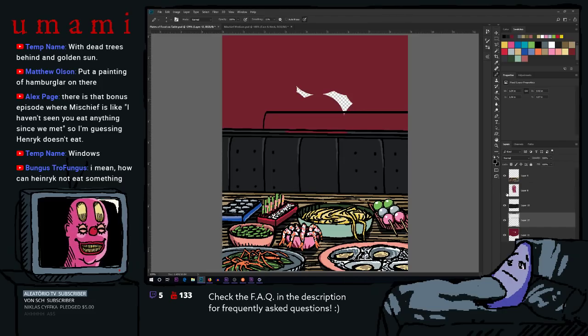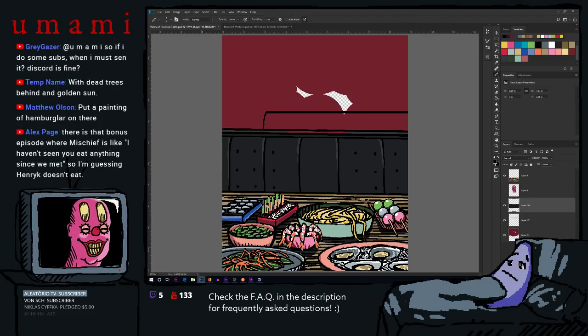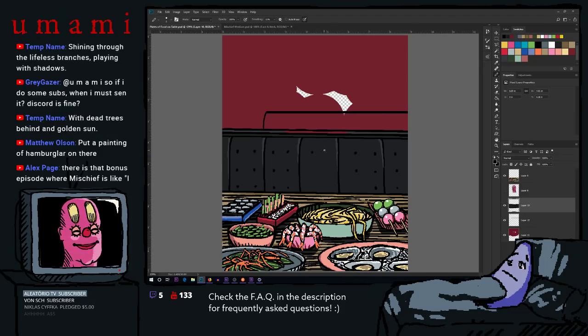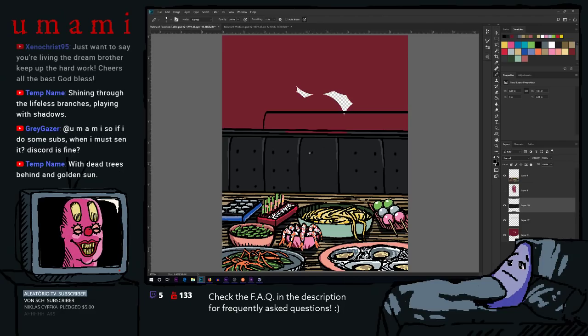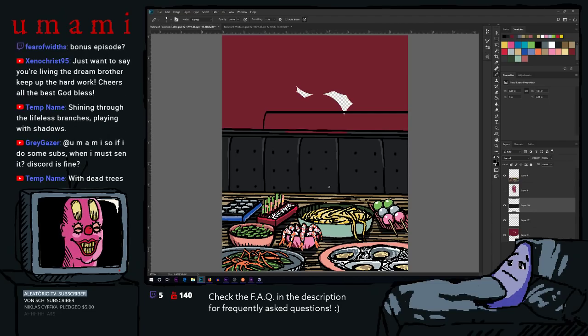If I get rid of mischief for a second. Oh, looks like I missed some details here. Because if I'm animating him later, he might not be.